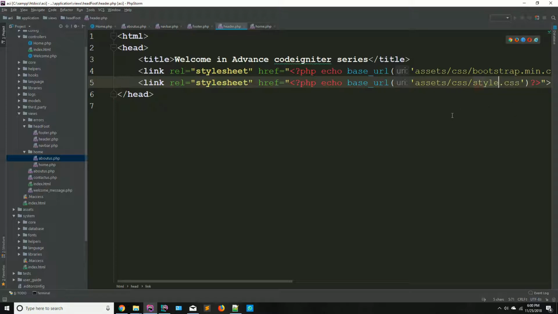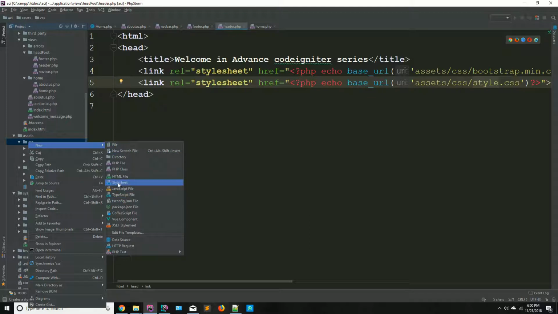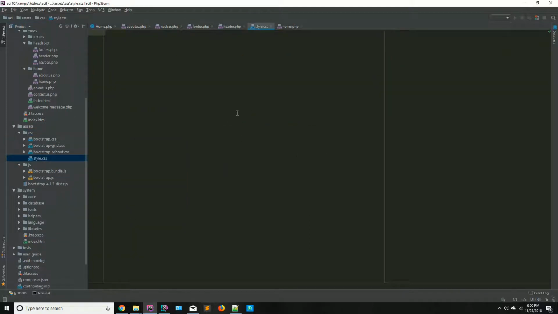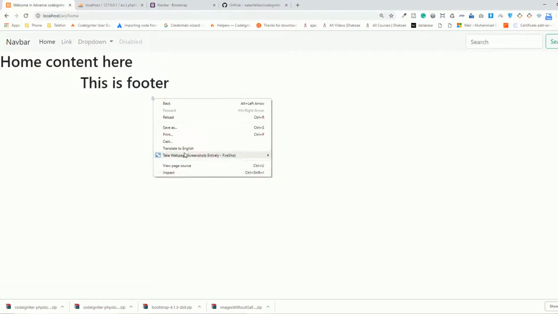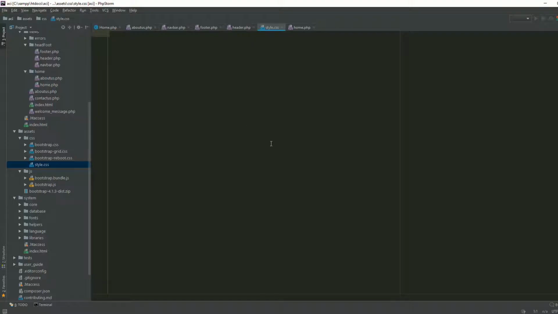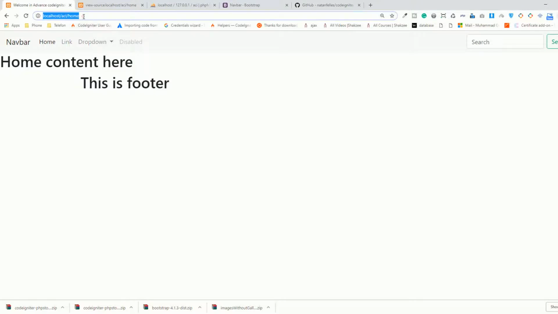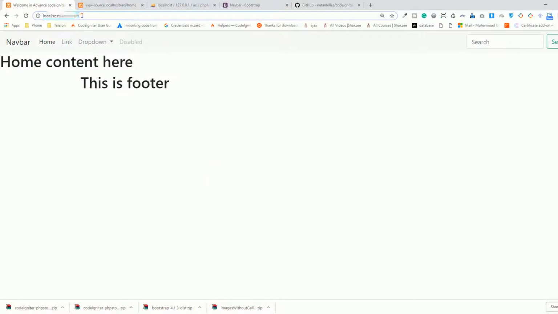Okay, so now go to the assets, CSS, and create a file style. So it's a style.css file. And now go to the page, refresh the page. Now view page source. As you can see, you have added the style file in your home page. Okay, but when you open the about us method, it's automatically added the CSS file.